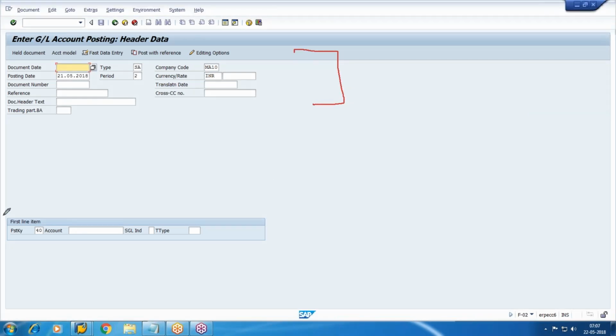Header data, line item started from here. First line, posting key 40 means debit entry. Document type SA, that means GL posting. Document date, that is your invoice date.